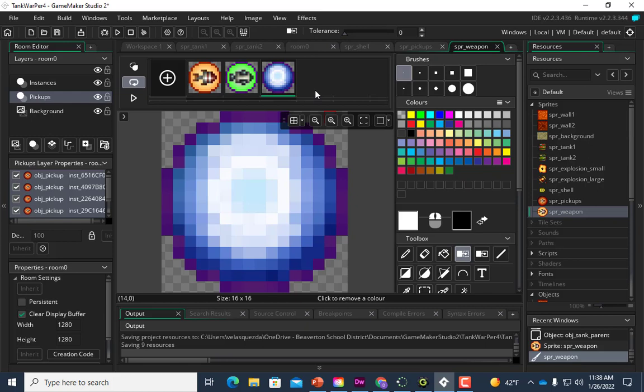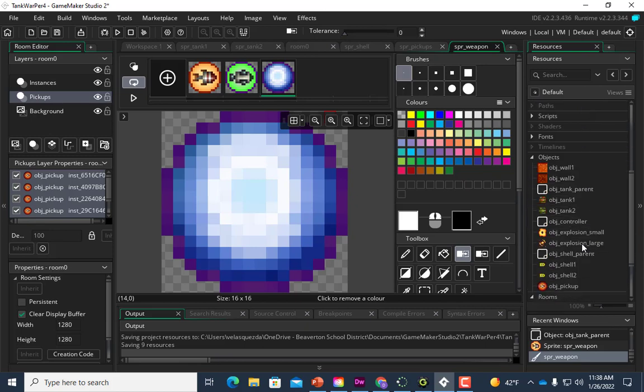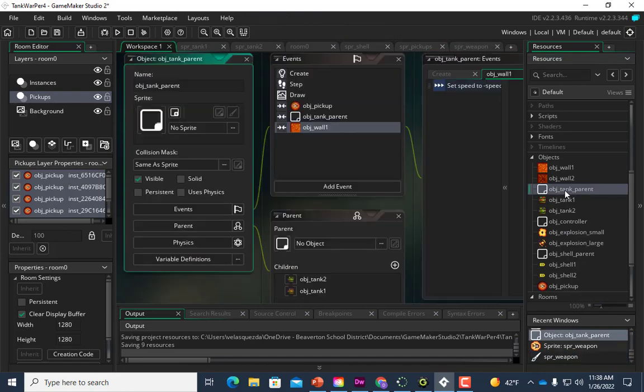Okay. So now we've got our sprite. We got it centered. Now we have to show it. It's not an object, right? So we're not adding it to our list of objects. So where do we draw it? And so the answer is here in the tank parent.